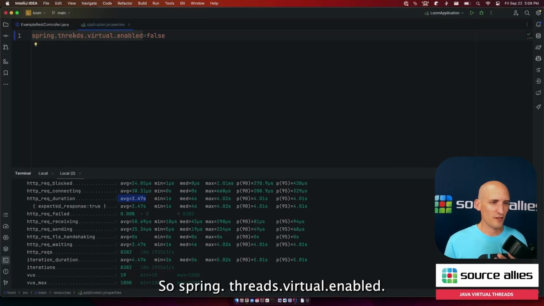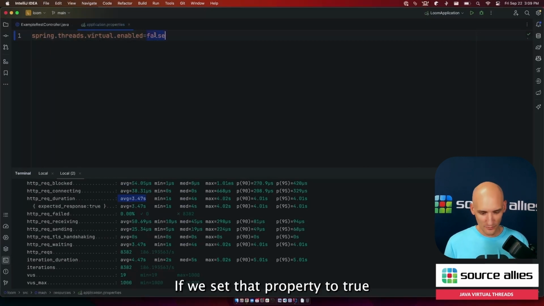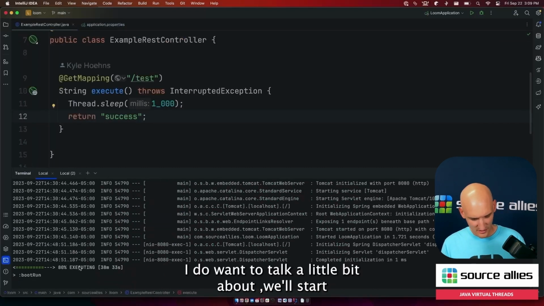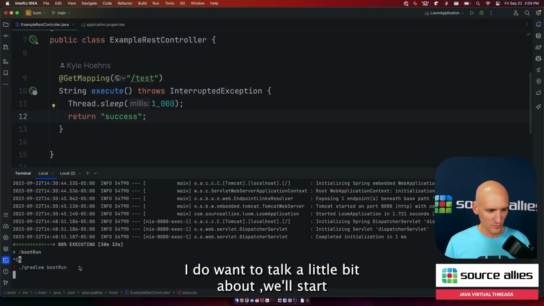Now, the great part about this is, as all good Spring Boot apps have, there's a virtual threads property: spring.threads.virtual.enabled. If we set that property to true and restart the app, I do want to talk a little bit about, we'll start that back up.